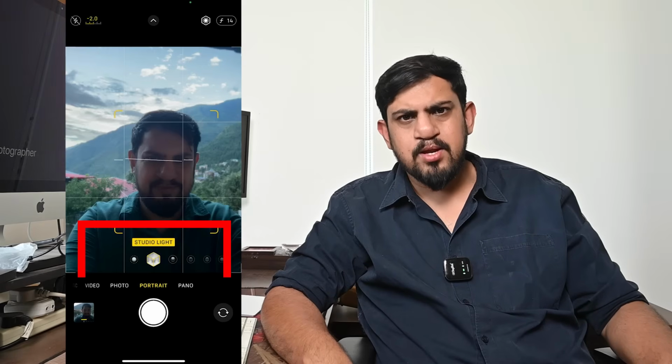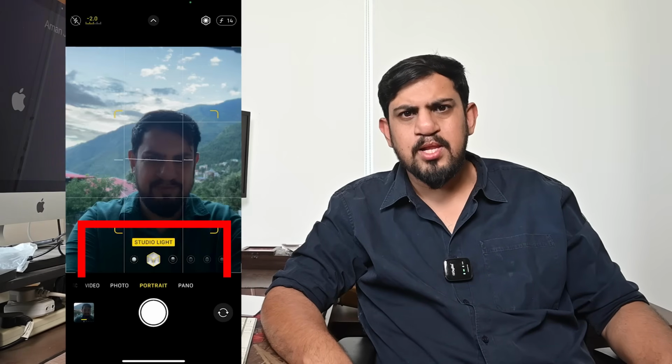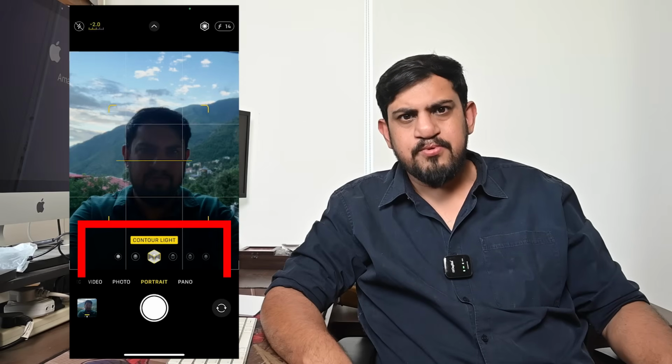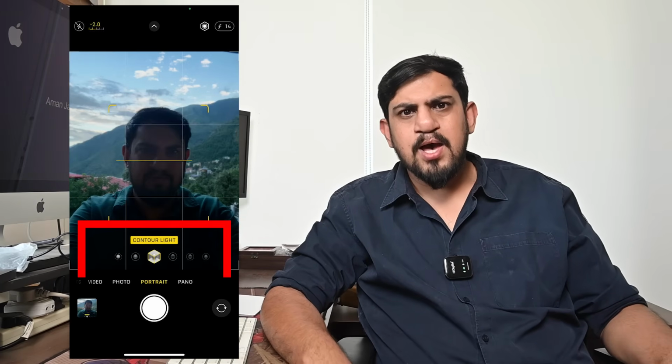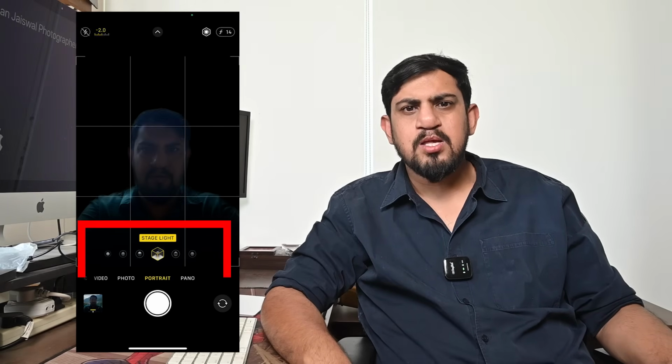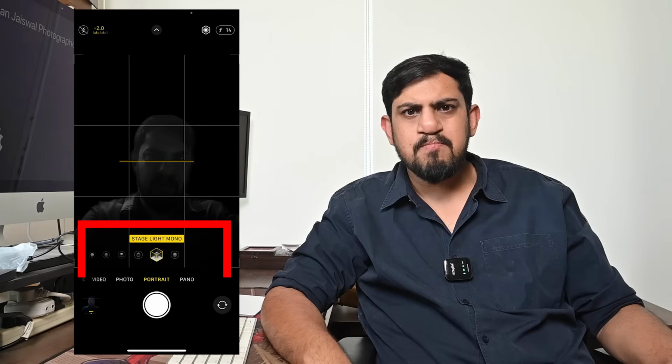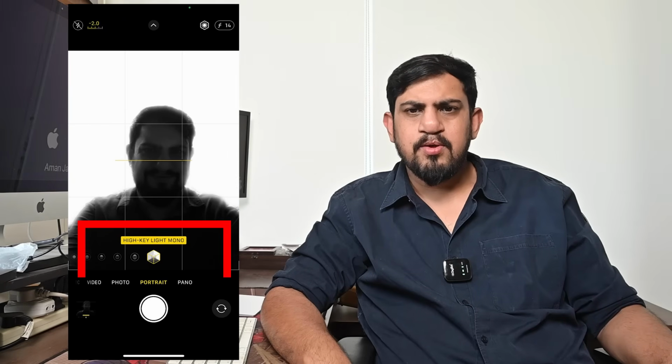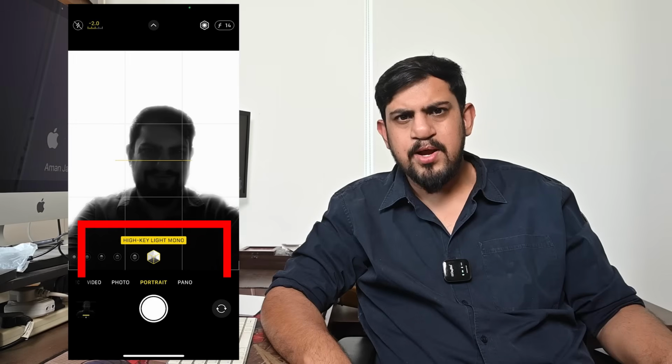The studio light effect. Here the face is brightly lit and the photo has an overall clean look. In the contour light, the face has dramatic shadows with highlights and lowlights. In the stage light, the face is spotlit against a deep black background. Stage light mono, here the effect is similar to stage light but the photo is in classic black and white. In the high key light mono, we create a grayscale subject on a white background, but this is available only on iPhone X, XR and later. Once you have selected this, tap the shutter button to take a photograph.